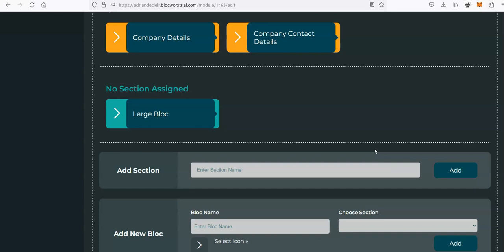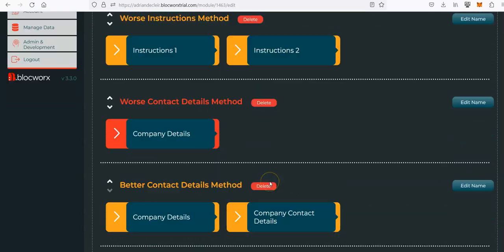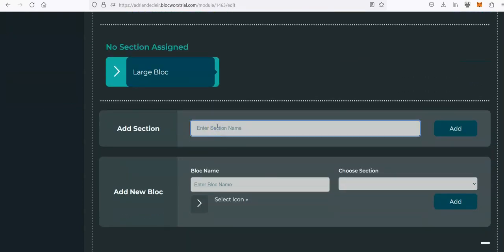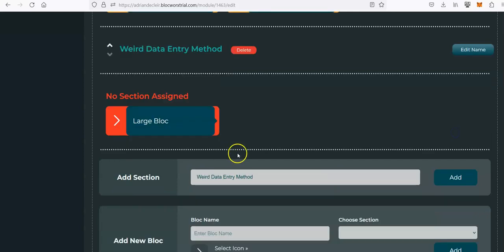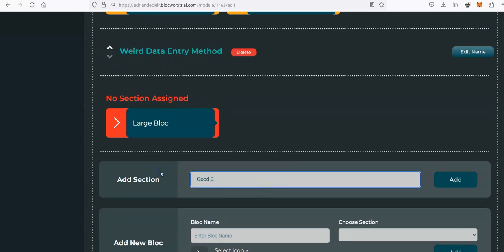So what I mean by that is always try and work towards generating a simple raw data entry for the customer by creating a form and then they press submit. So to explain clearly as an example, let's say weird data entry method. Let's move this down. I'm going to say good data entry method.